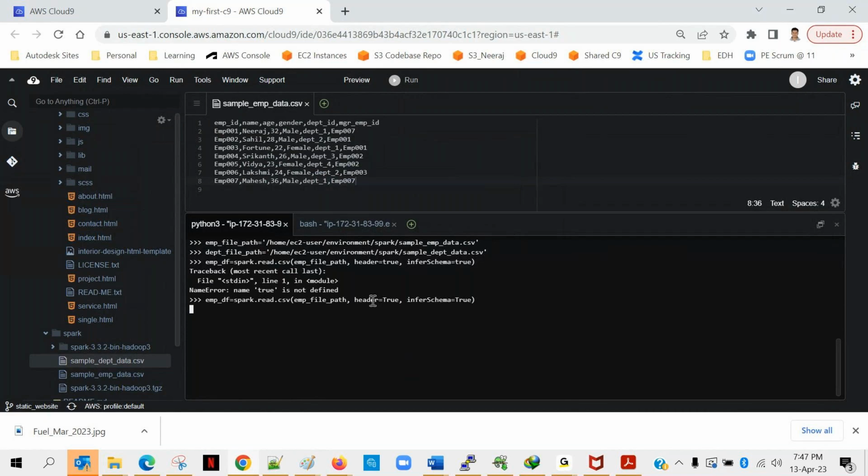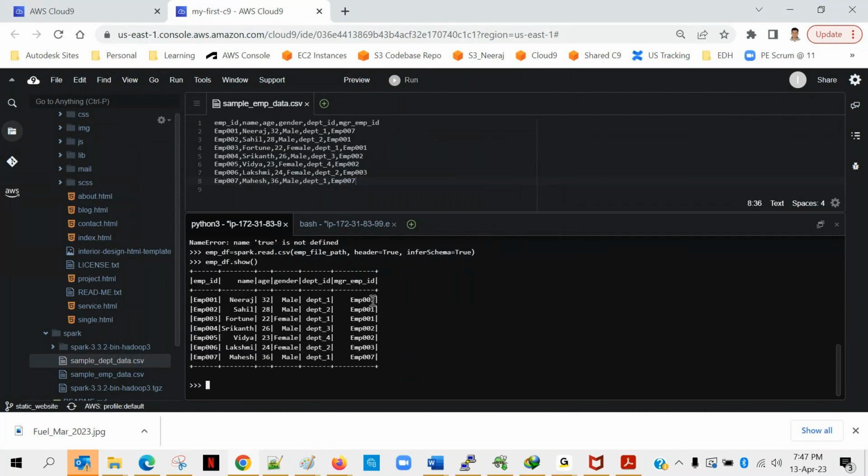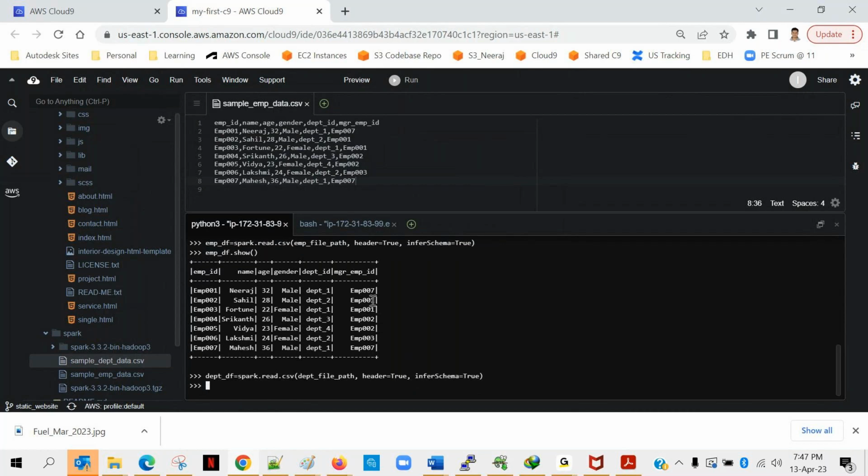Okay, that's good. Let's try emp_df.show. Yeah, that's good. Similarly, we will create department_df, and we just need to change the path, the department file path, and we will give the name as department_df.